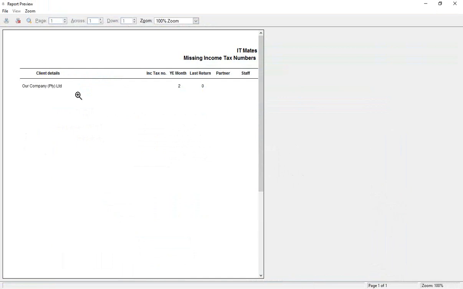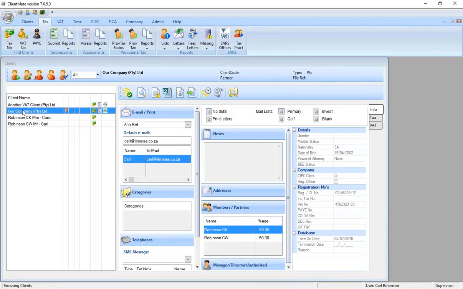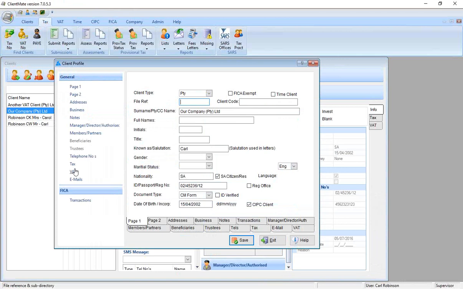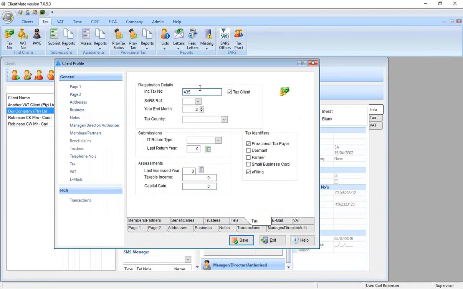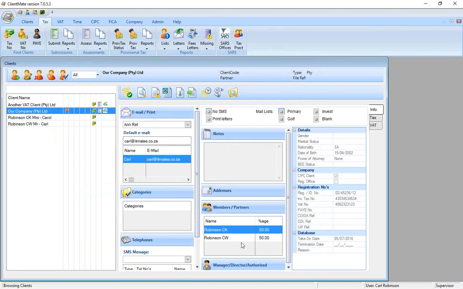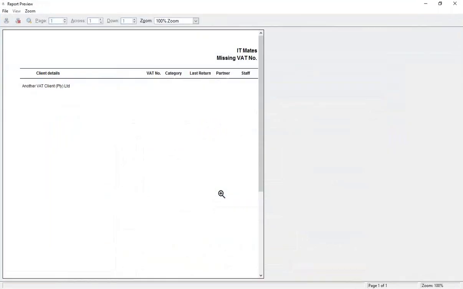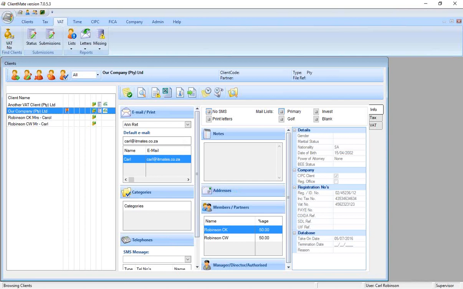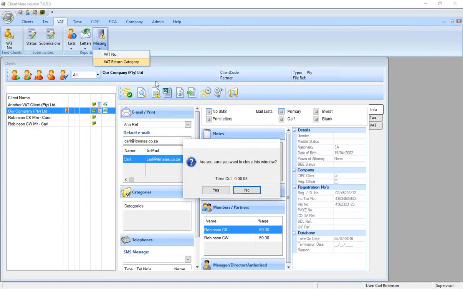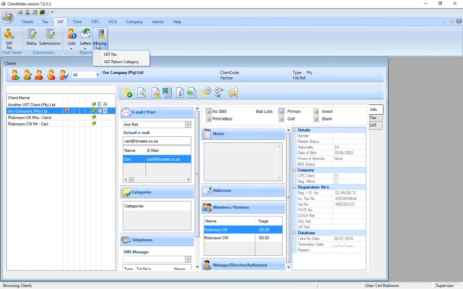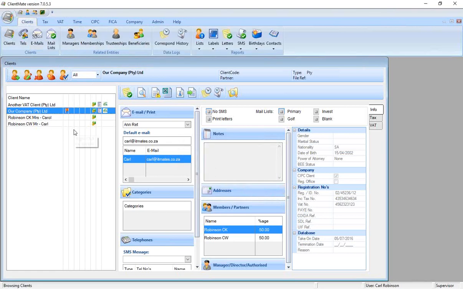Okay, so we see our company needs a tax number. Let's go to our company, open it up, go to the tax tab, and let's fill in the income tax number and the details. All right. If we go to the VAT tab, we also have a missing VAT numbers. So we can look at that list and see, right, who's missing a VAT number or who's missing a VAT return category. So those are useful things.